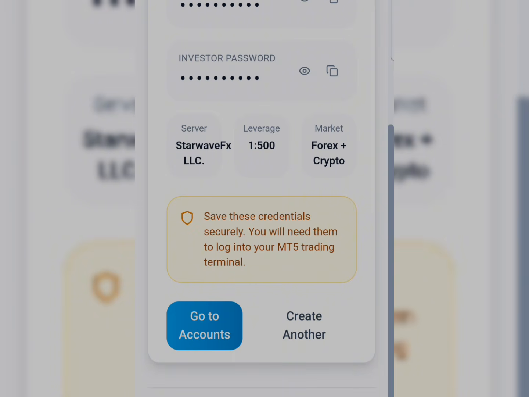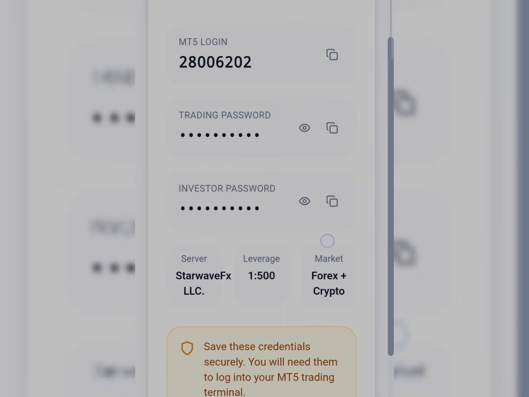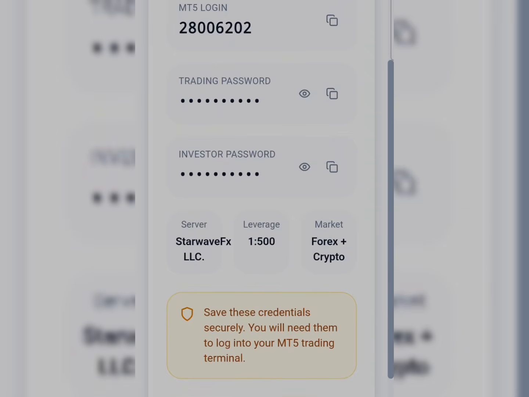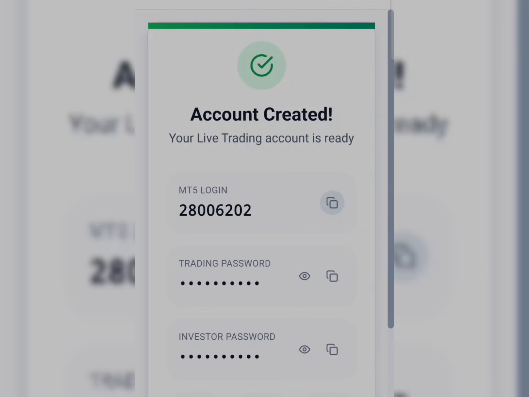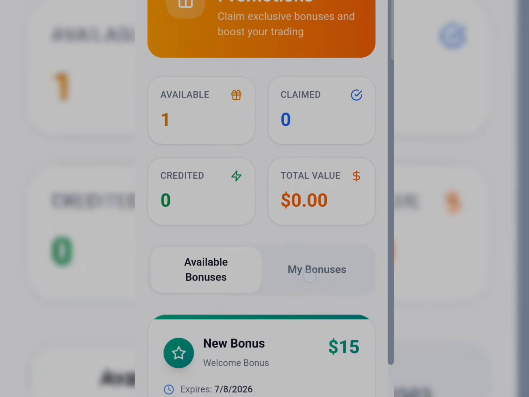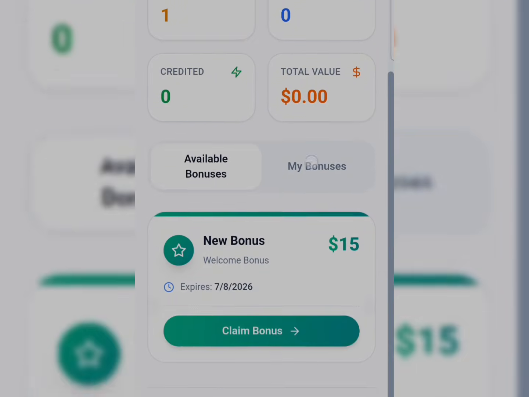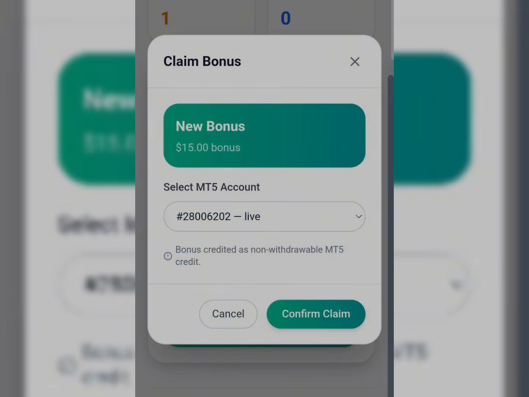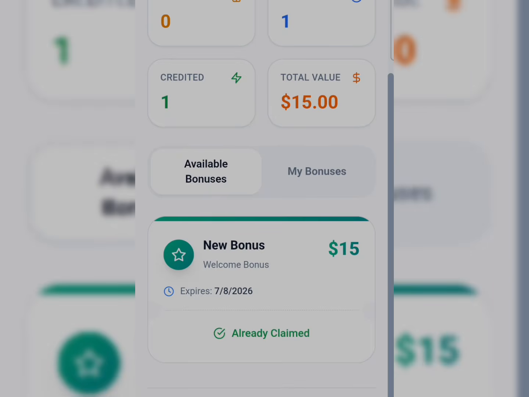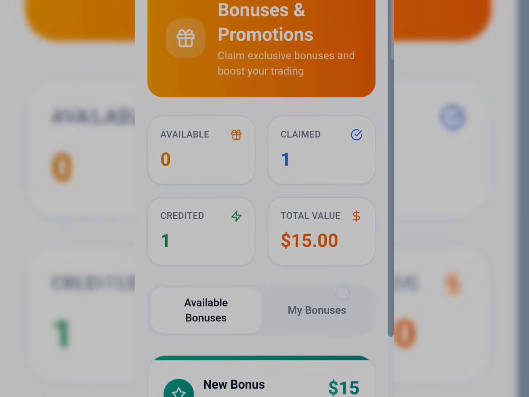Alright, as you can see, these are the credentials, and I can log into my MT5. I just have to copy my password and ID. So after creating the account, all you have to do is click on this menu button shown right here, and go down to bonuses. After getting here, as you can see, the available bonuses is 1. Just scroll down and click on claim bonus, and then select the account you created just now. After selecting the account, click on confirm claim. Alright, as you can see, bonus claimed successfully.